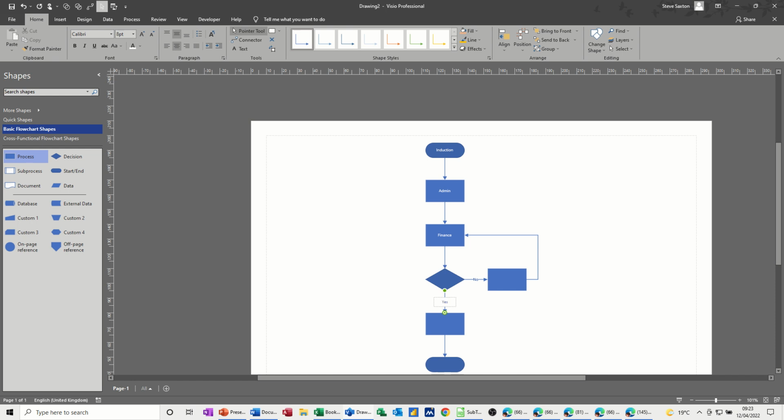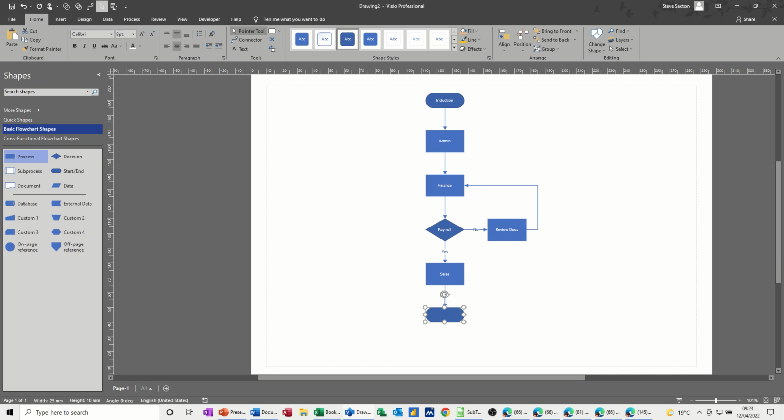Yes to go on. So the question is payroll, and if they haven't got payroll, review docs or something like that. Going on to sales, and then complete. Something very simple like that.